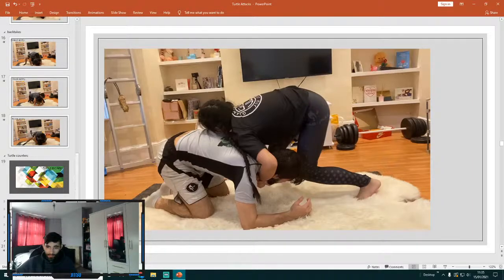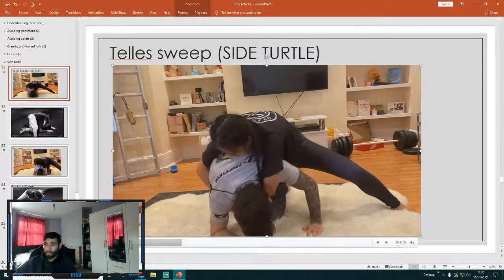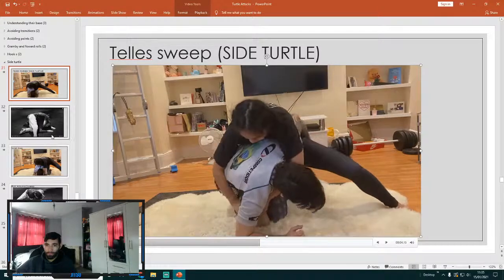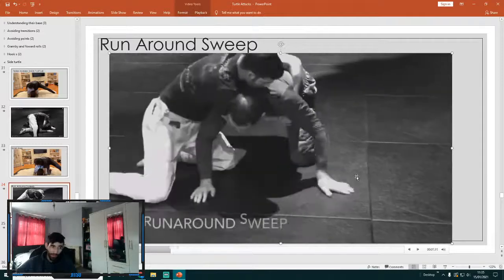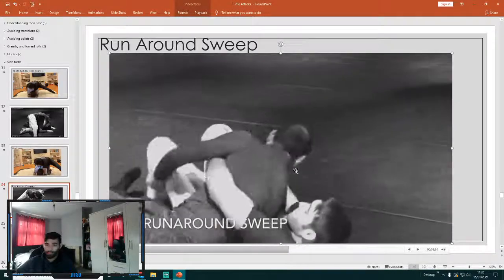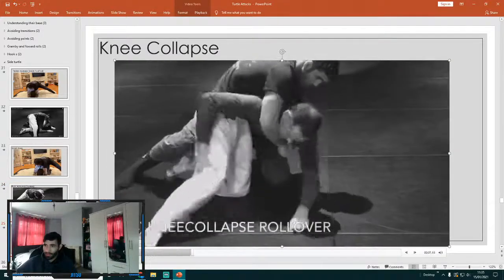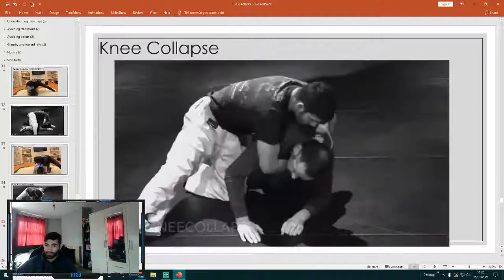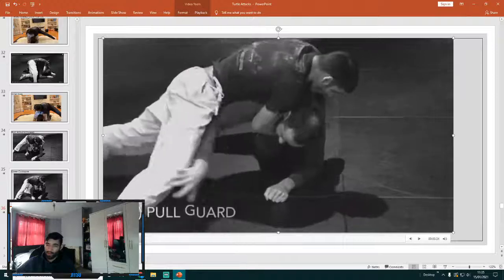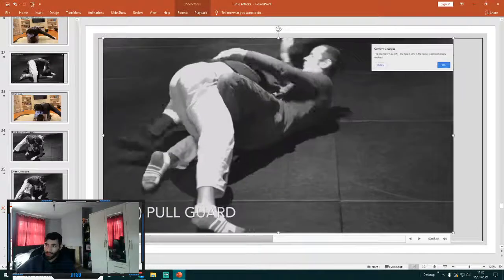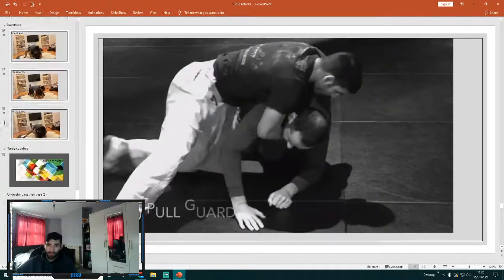The side turtle, which is the next one, we have our tele sweeps, which is that. We have our run around sweep, which works together. 1, 2. Our knee collapse if you're feeling adventurous. Forward roll. And our pulling guard anytime you can, if the person's not doing a good job keeping pressure on you. So that's our side turtle.